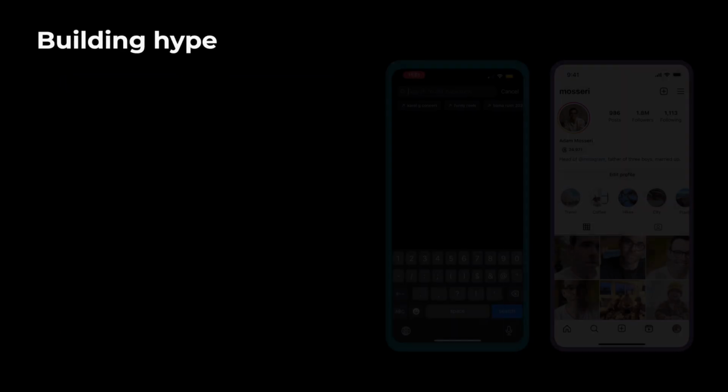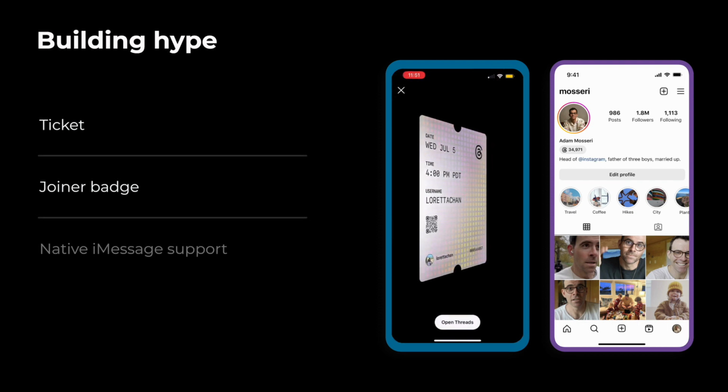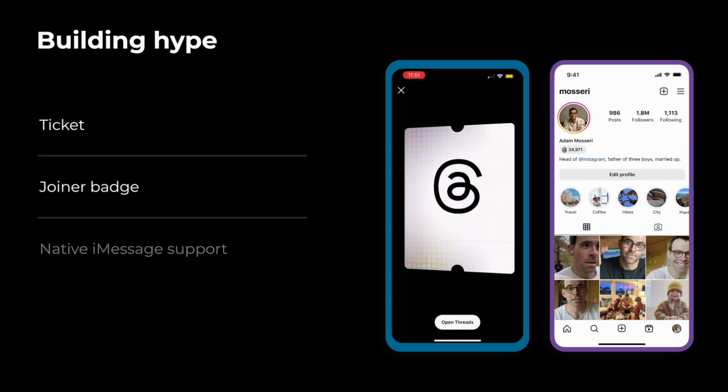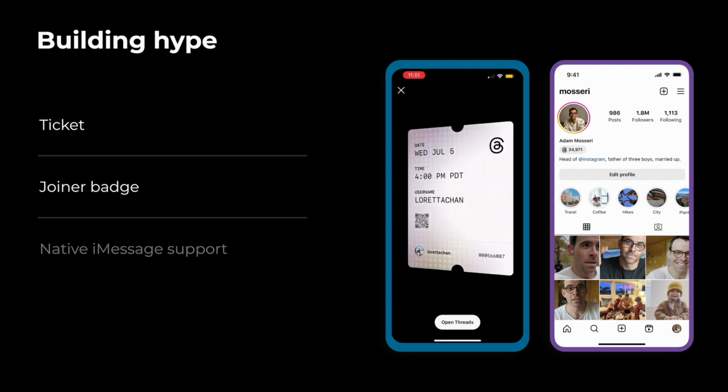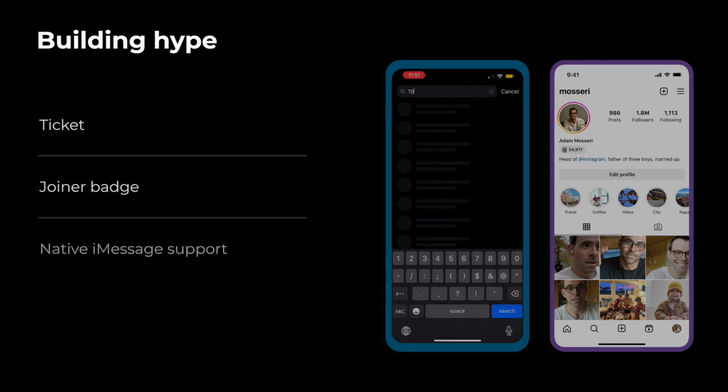To help broadcast to our users that Threads was a thing, we built a few features in Instagram to help fuel early adoption. The ticket here was just a fun Easter egg to try and leave a trail for people that might stumble onto it, and the joiner badge ended up being wildly successful to the point where there was enough demand for us to bring it back.